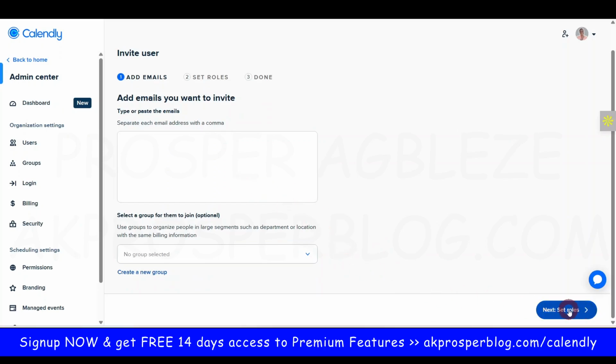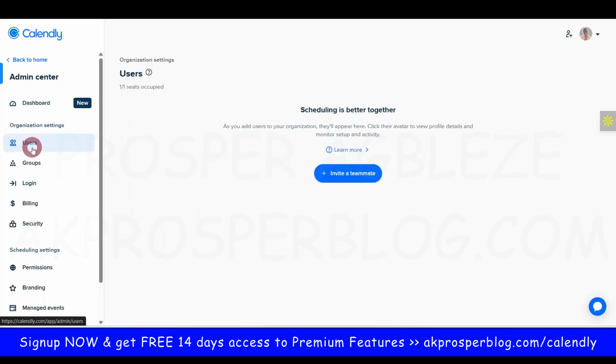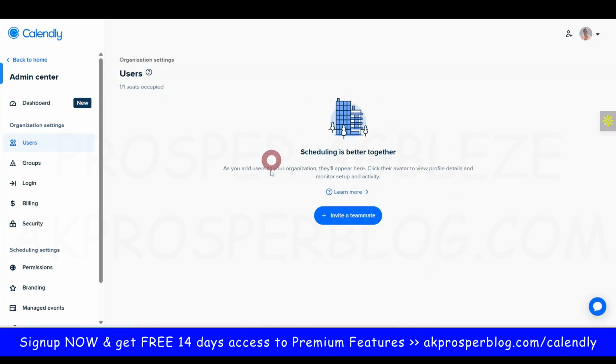Once you put in their email, you come over here to set their roles. There are different roles that you can give to them, and once you give them those roles, they'll receive an email, and once they accept the invite, they are done. So you can say add email, set roles, and that's it. Once you do that, if you come over to users, you'll be able to see the users here, the number of people that you've added. This is suitable if it's more than one person, maybe an organization, and you want to bring more people into your Calendly system, so that once you bring them in, you'll also be able to assign certain bookings to them, certain types of events.